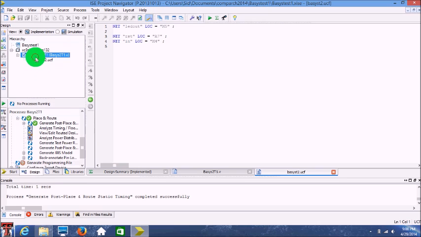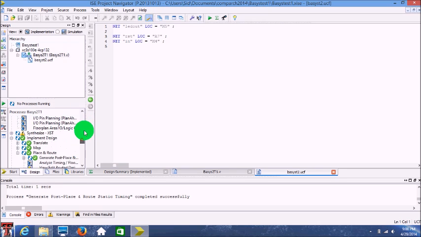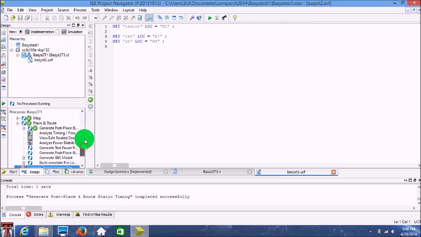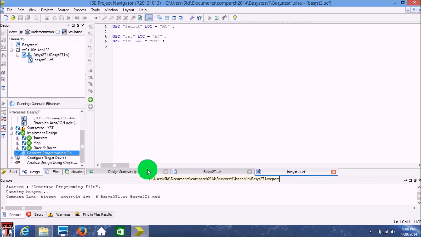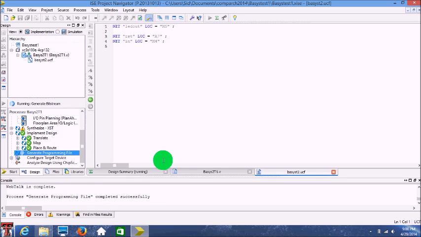So once you've done this, the next step will be the generation of the program file. So once your synthesis is done, you can just double click on generate programming file, and a bit file should be generated. Okay, so the bit file is now generated.